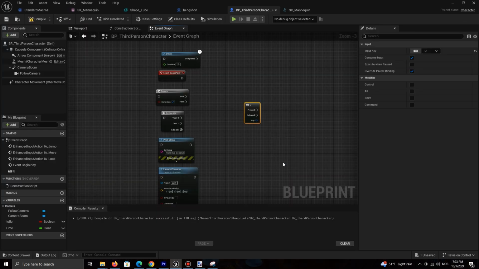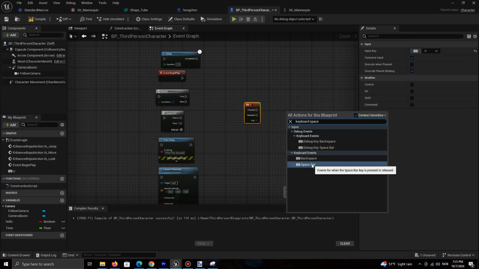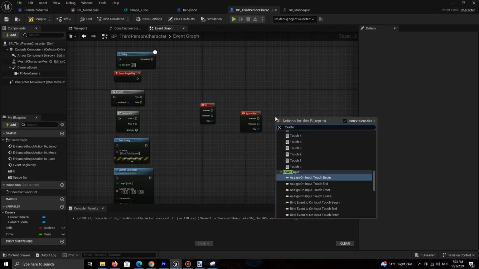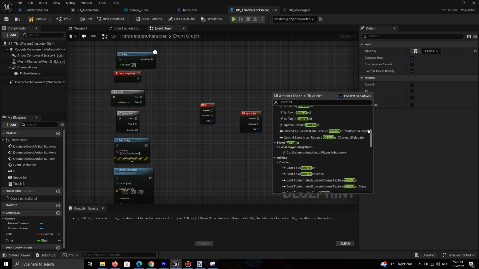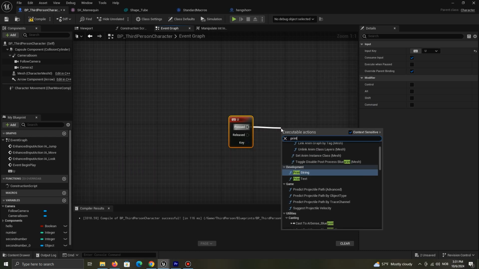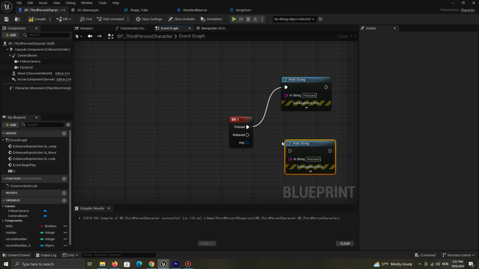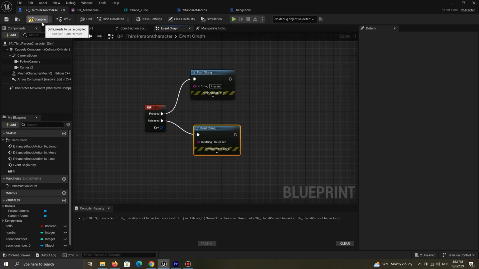And lastly, we have input events. These are events that are called when a key is pressed. So using your keyboard, for example, you can execute lines of code when you press the U key. Pressed will execute code when you press it, and released when you release the key.